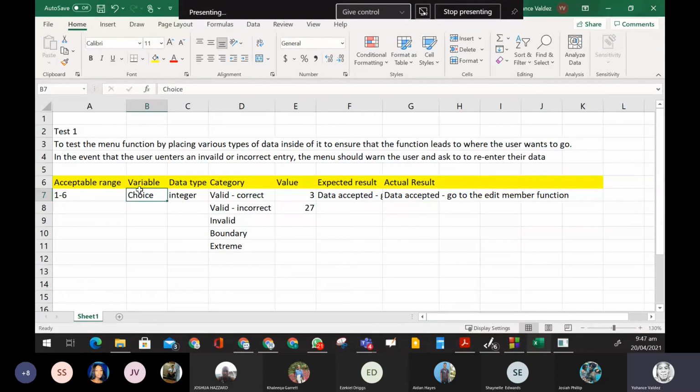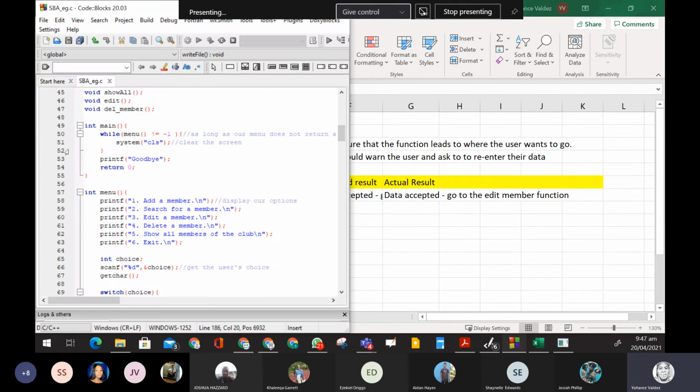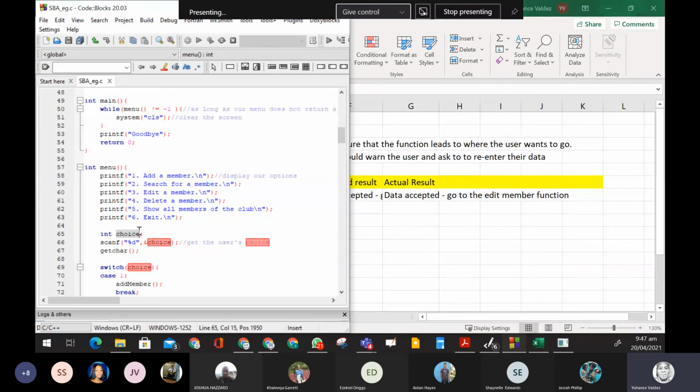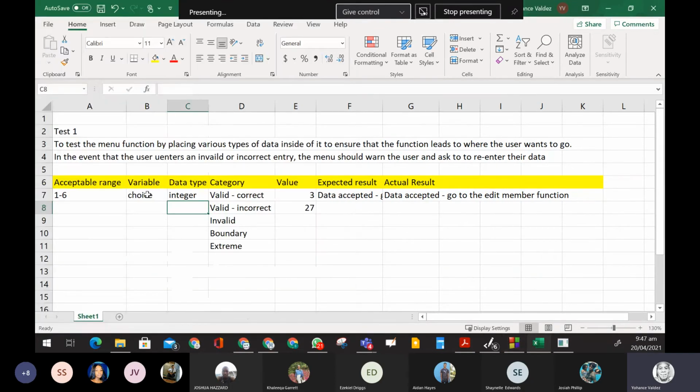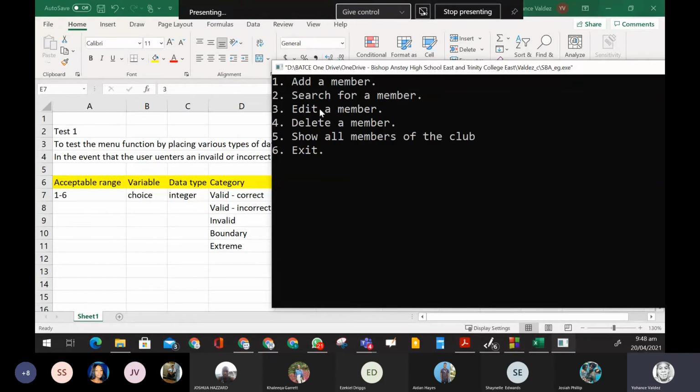The variable that we're working on is the choice variable, which is the variable from here. This is the choice variable, the data type of that variable, and we have some categories. We have valid data, both incorrect and correct. So 3 is a valid integer, 27 is a valid integer. What happens when we enter 3 is that we go to the edit member function.